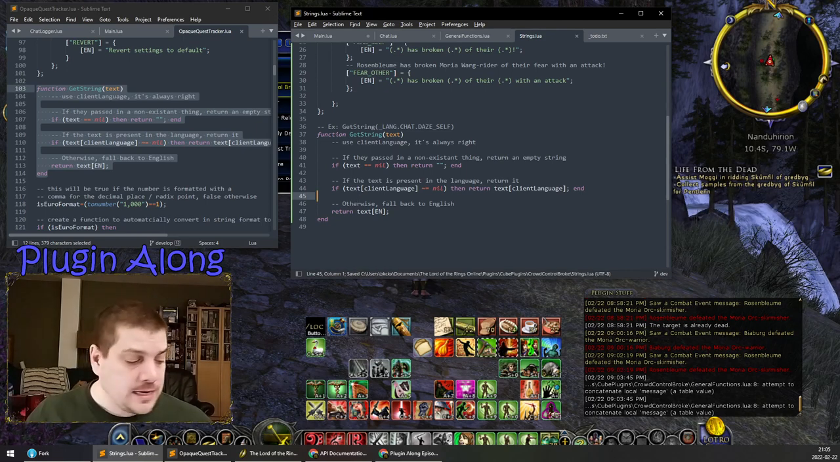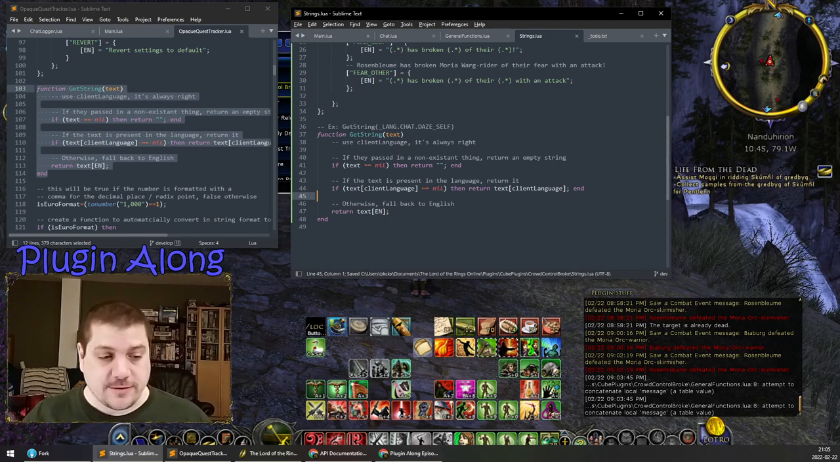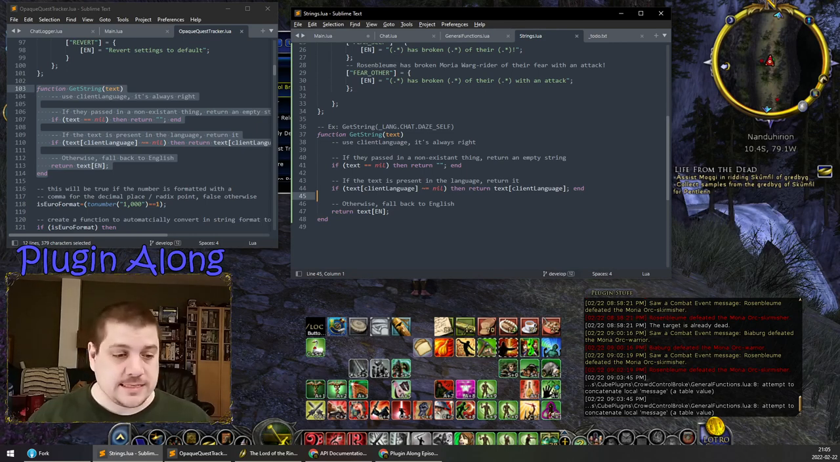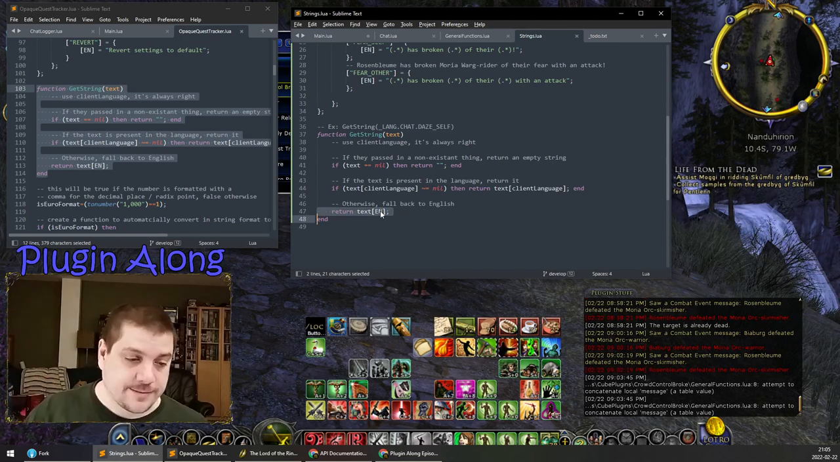Now, that's not always true. We definitely have some French primary language developers on LOTRO interface. We have developers of all languages. But this is a safe bet for a plugin that I am doing.